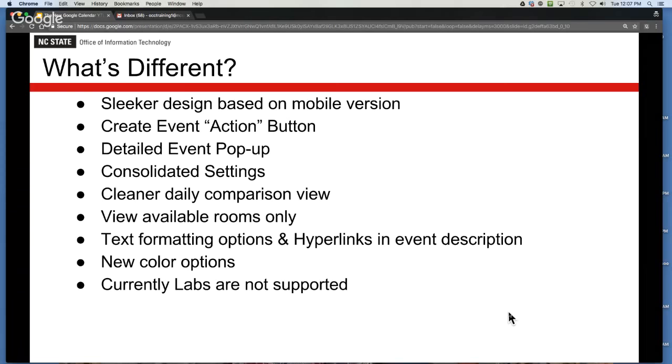So going back to some of the key differences between the classic version of Calendar and the new interface. First of all, you're going to notice the sleeker design, and the new design is based on the mobile version. So if you have a personal Google account and you have downloaded the app on your iPhone or Android device, you're going to see a lot of similarities. So you should be pretty comfortable transitioning to the new interface.